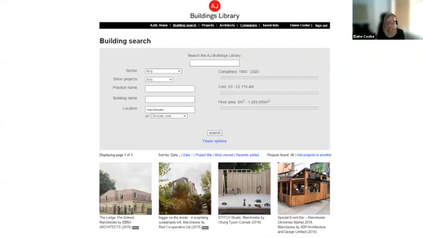Okay, so Architects Journal, the Buildings Library screen. So you've got an advanced screen on here as well, so you can search very specifically. This search for Manchester, you can search for practice or architect's name, building name, and link to any of those 2,000 projects.